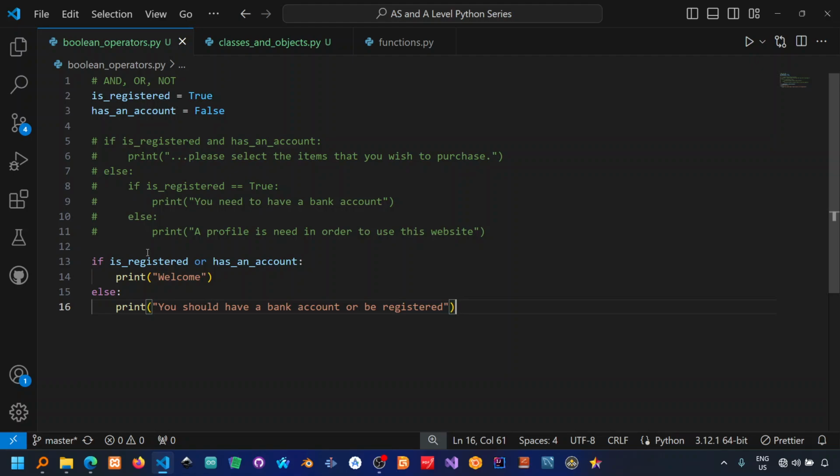If you remember how the OR gate works, right? It's always going to return a true or a high, or a value of 1, if at least one of the inputs is true. So in this case, is registered is true, despite the fact that has an account is set to false. So that's how that works.